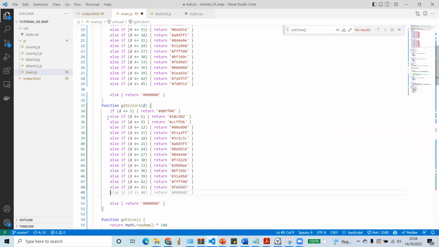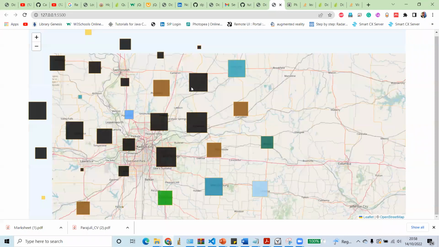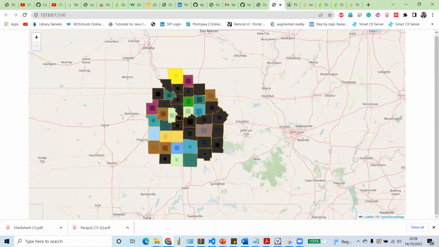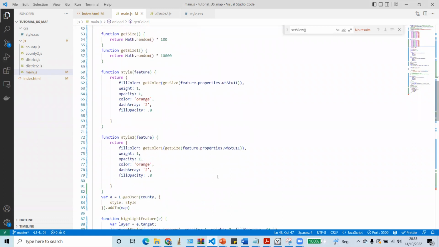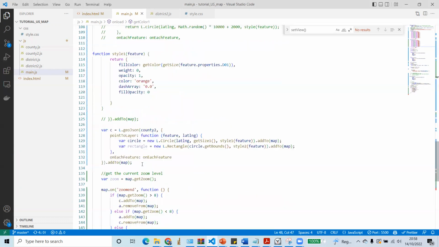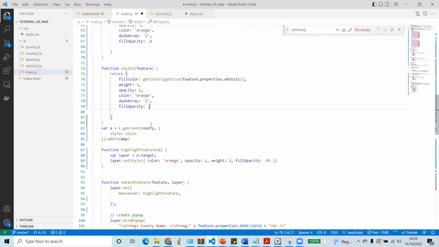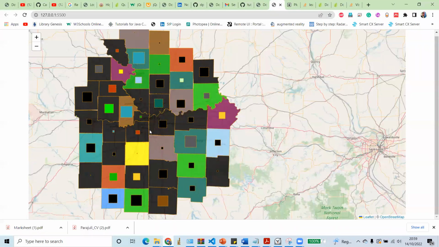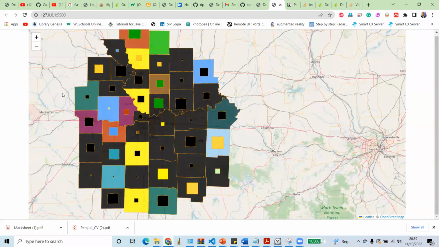I hope it will make a good map now. We can see if it's good or not. Yeah, it's somehow good, but I can change the opacity of this so that it will look a bit nicer than that. Okay, get color style 2. No, I think I have not used that style 2 yet. Yeah, style 2, and the opacity will be 1. So yeah, now the map looks good.